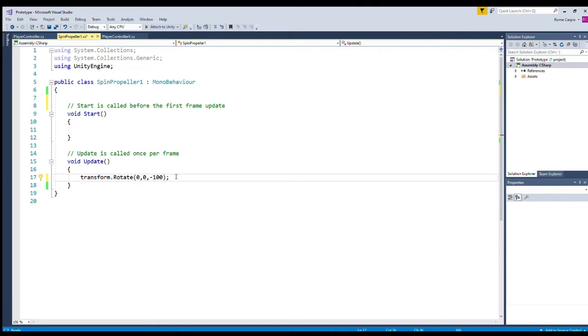You can see that this is a hard-coded number and it's not very good, as we have learned. So in order for us to change the script, we can create a variable for this information and call it speed. So let's create a public float and call it speed.